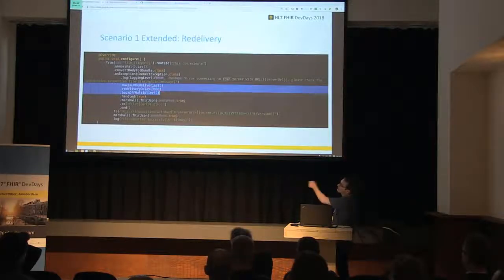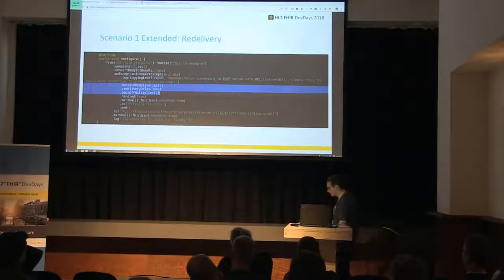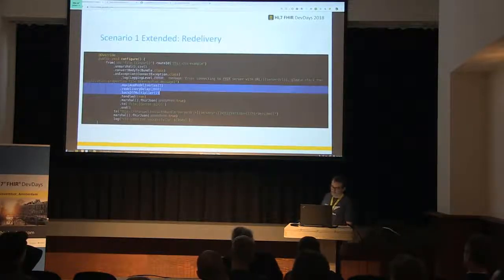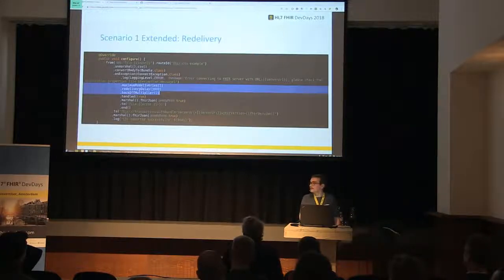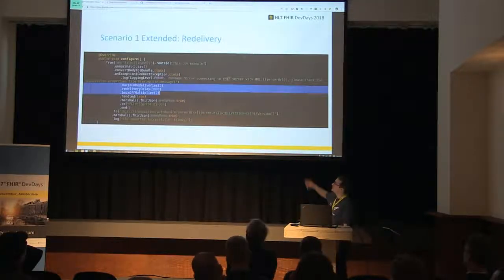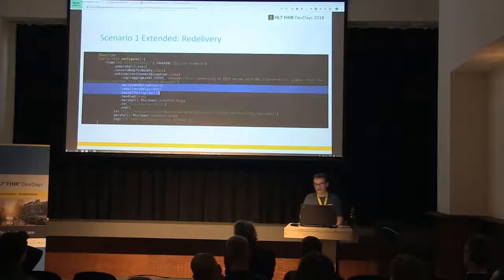You want to wait 3 seconds before each redelivery, and you want a back off multiplier of 2. So the first time you're going to wait 3 seconds, and the second time you're going to wait 6 seconds, and so on and so forth, right? So we have more options, but I figure 3 is enough to illustrate the point, right?